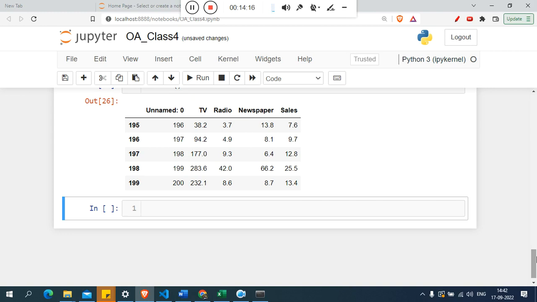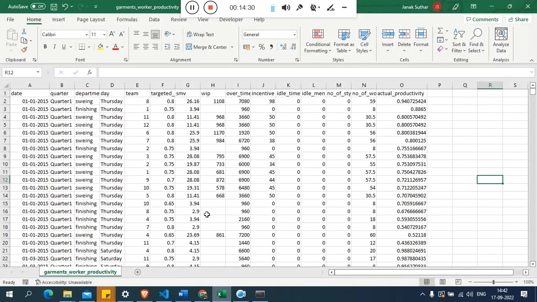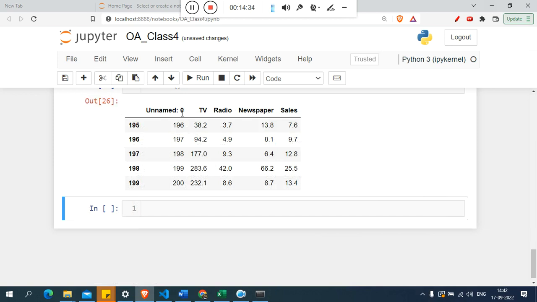Okay, the next point is how to see how many columns are present and what the names of the columns are. I want to check that particular thing. What is the name of the column? Here in the Excel file, when I go to that particular Excel file, you can see there is no name present. So by default Python has taken Unnamed 0. But I want to check what the columns are. So what you need to do: df dot columns and run this code.